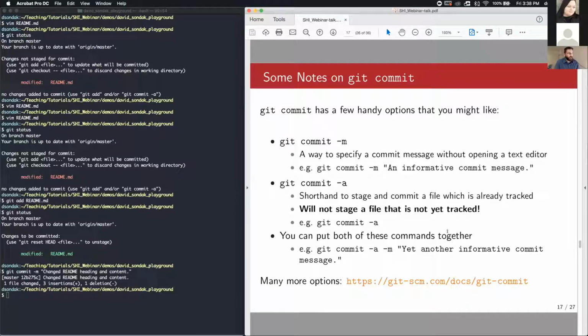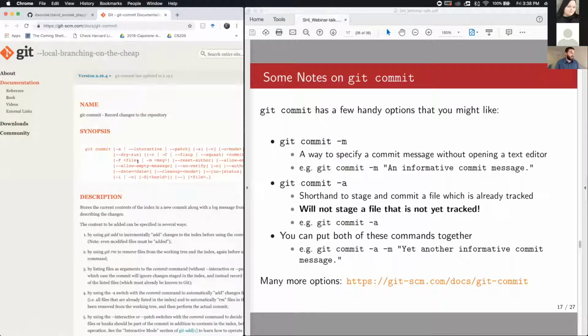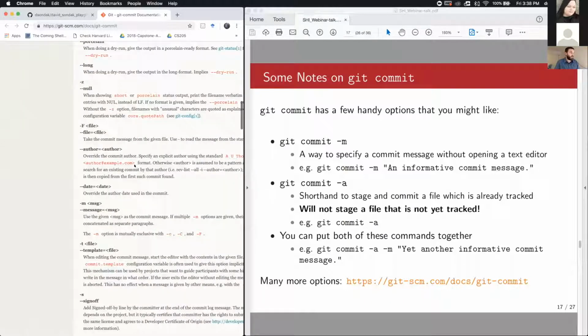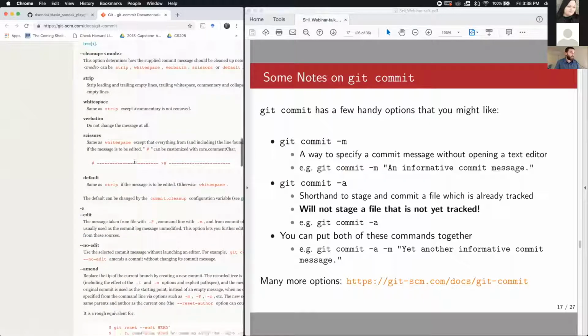And just so you know, you can put both of these commands together, git commit -a -m, and then you have some informative message. There's a lot of different options here. If you go to the Git documentation, here's the Git commit documentation. Here's all the options. I'm scrolling through them. There are just a lot of different things you can do.